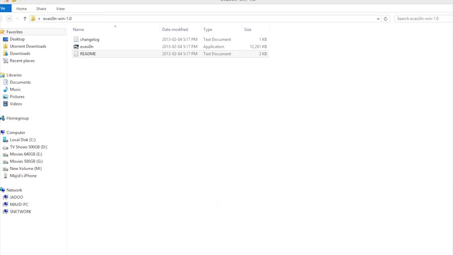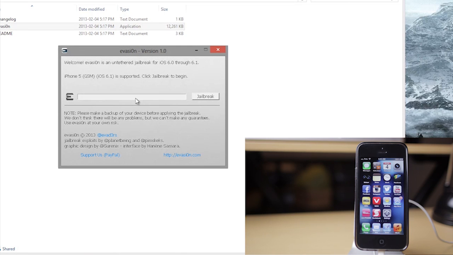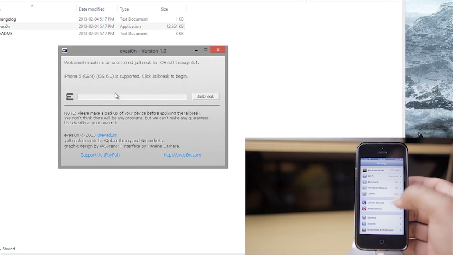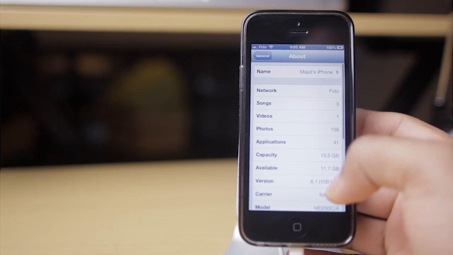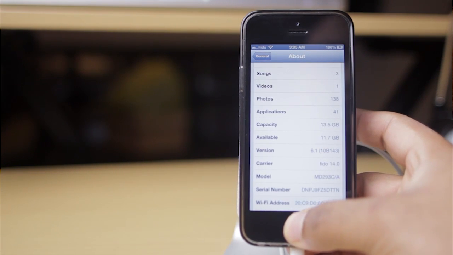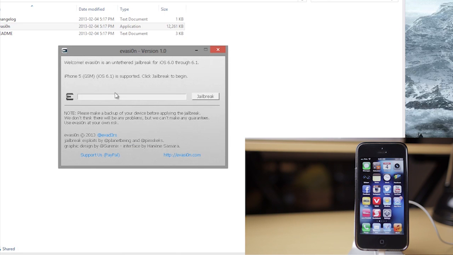We'll have this open, but let's open up the Evasi0n program, and you want to run it as administrator. So there it is on the desktop, and as you can see, it recognizes my phone. I have it plugged into the system. I'm running iOS 6.1, and it's fairly simple. All you have to do to jailbreak is press jailbreak, and it's going to do everything on its own. My device right now is turned on, and it's in normal mode, so let's just see what it does.